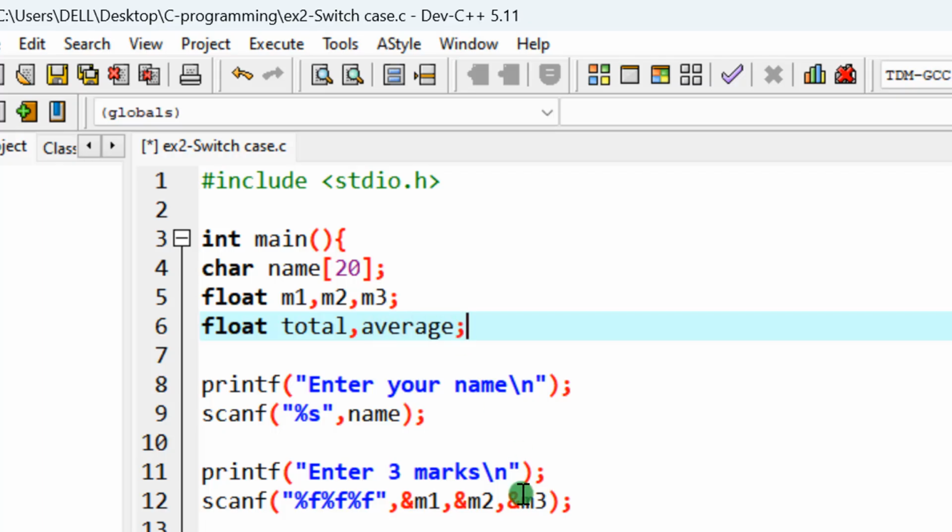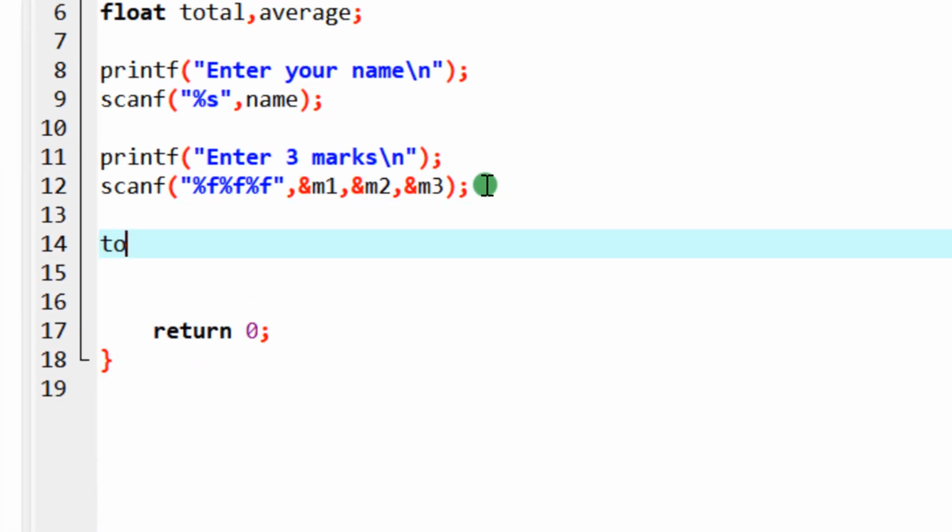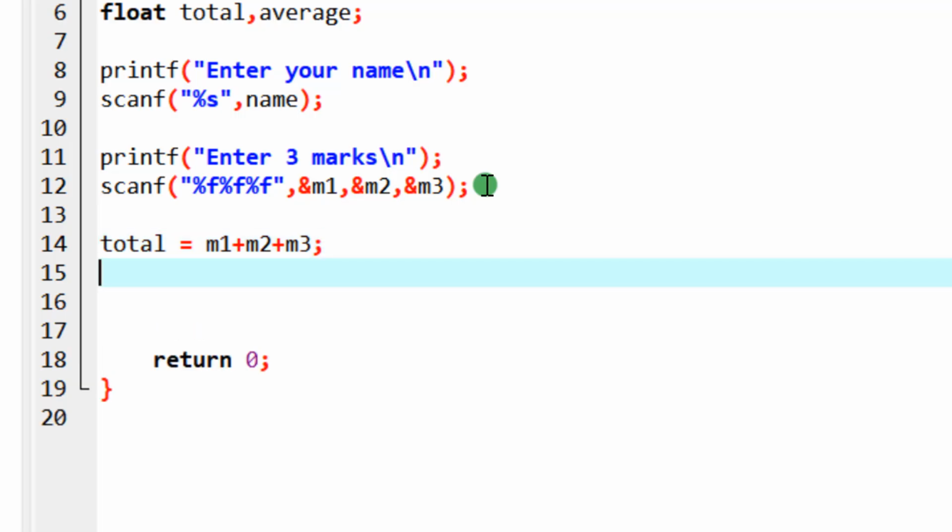Nice. Okay. Now for total, how you calculate total is very easy. You just come here and say total equals mark 1 plus mark 2 plus mark 3. I'm done with total. Now average, you come and say average here is equals to what? Total. So no need to come and do again m1 plus m2 plus m3 divided by 3. No, just do total divided by 3.